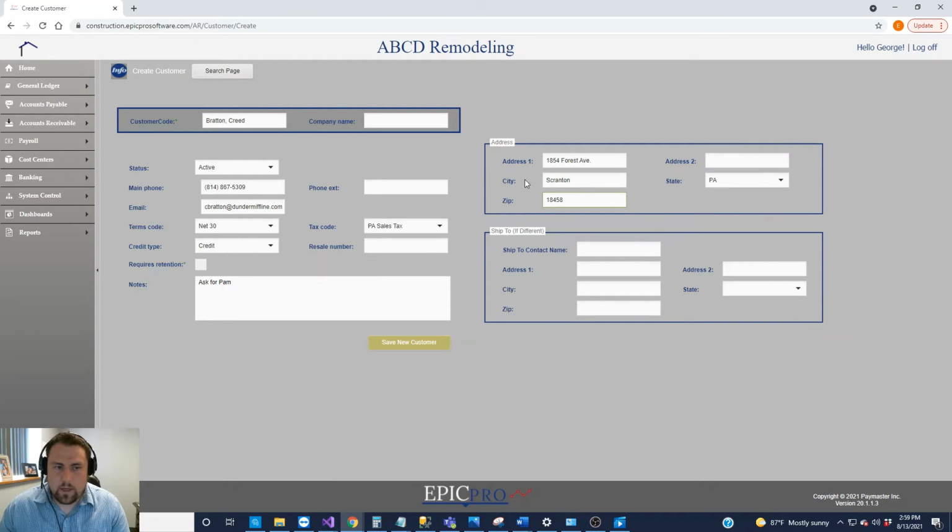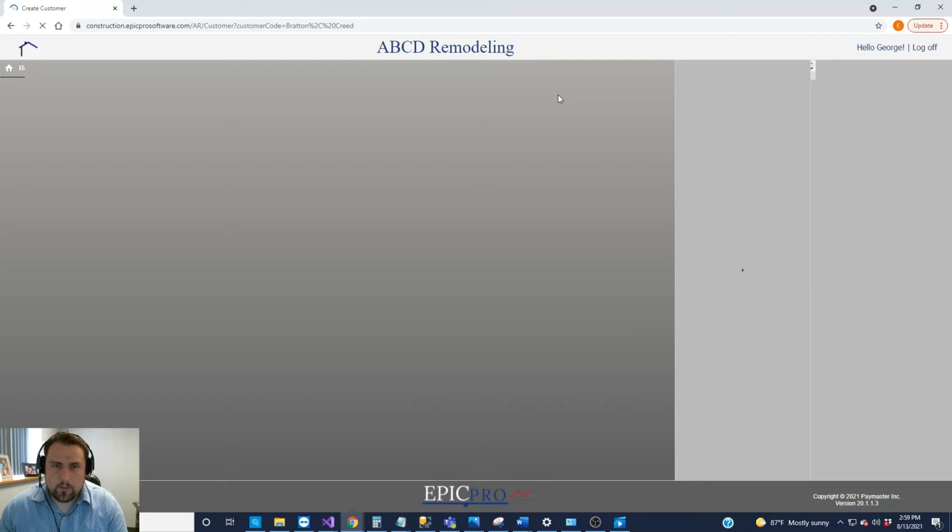If you have the same billing address as the shipping address, then it will just show that on the invoice twice. Then we're just going to click that Save New Customer button down here. Once this saves, it will take you to the edit screen for that customer, and it's going to look a little bit different.